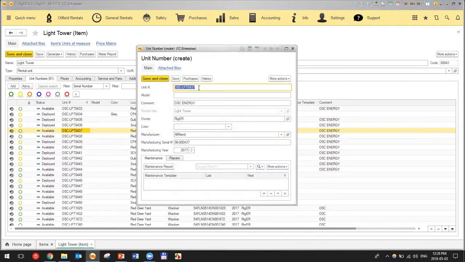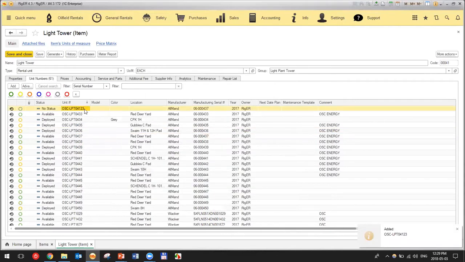All I have to do here is just to change the unit number itself. So just let it be this one. I delete the comment, and all the information will stay the same. So I just save and close, and here's my new unit number. And you see that there is no status for this unit, as we didn't purchase it yet or used in any jobs.